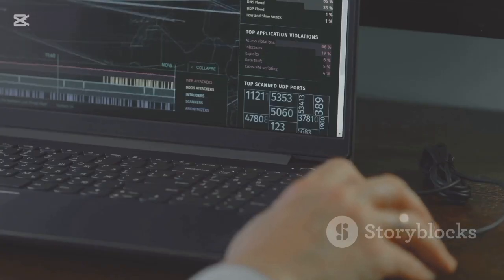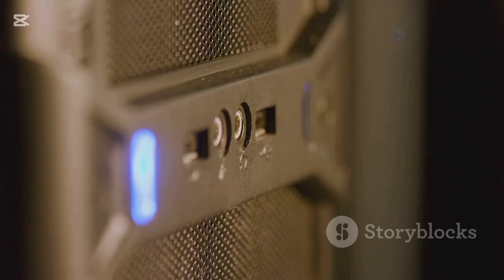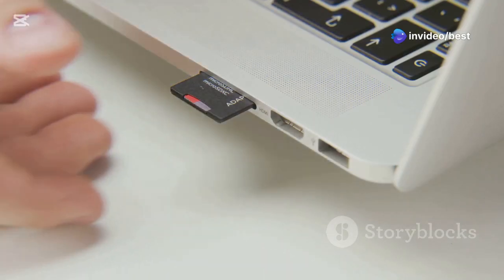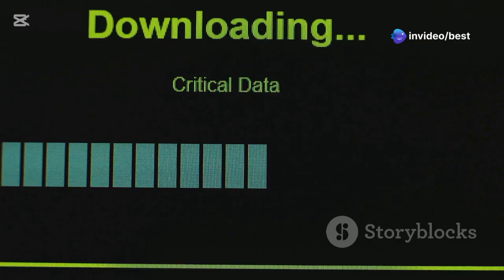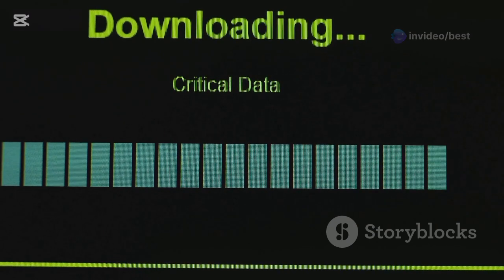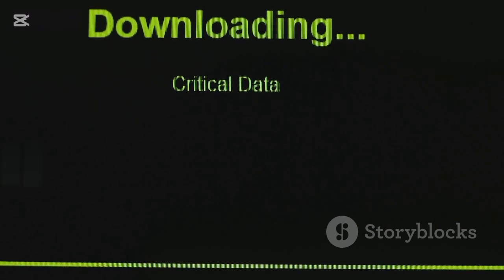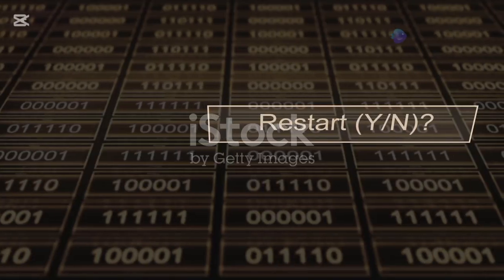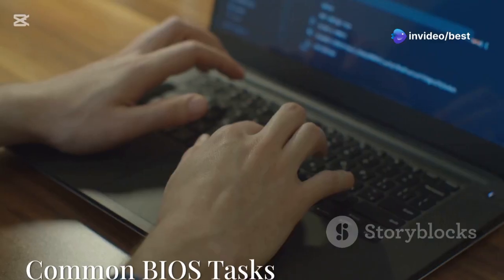BIOS also allows you to customize some system settings. You can adjust the boot order to boot from a USB drive. This is useful for installing a new operating system. Furthermore, BIOS updates can improve compatibility and fix bugs. Updating your BIOS can enhance your computer's performance. Always be careful when updating BIOS.